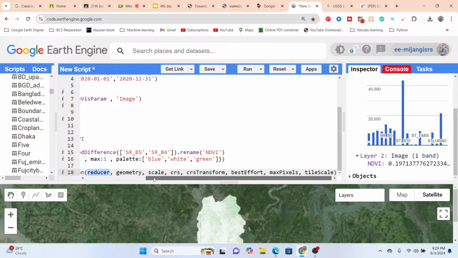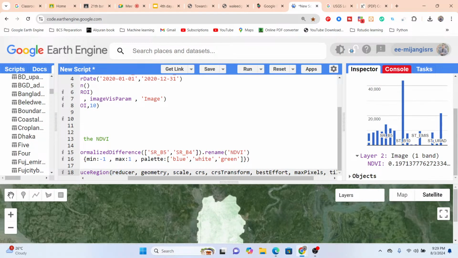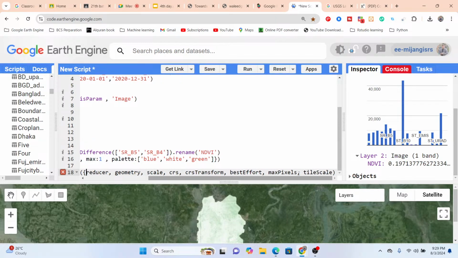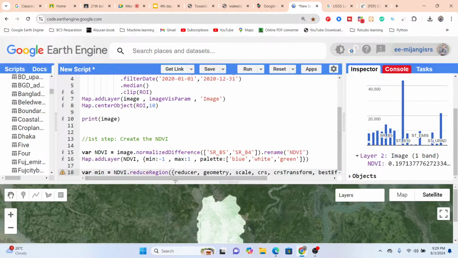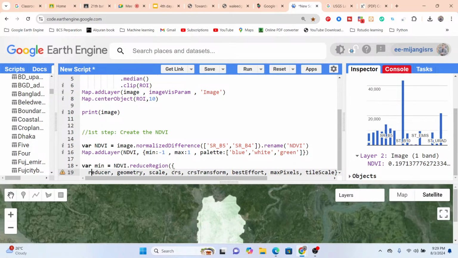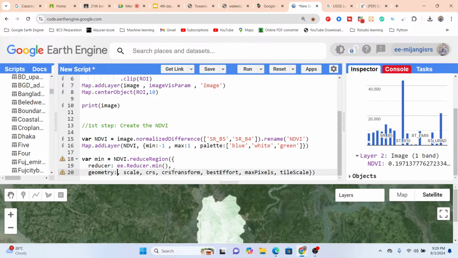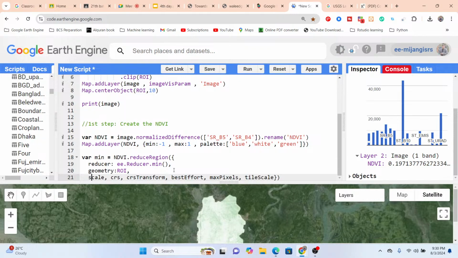So I simply make a dictionary, with a curly bracket start and a curly bracket end. And then reducer. This time I want to calculate the minimum value, so the reducer will be ee.Reducer.min. Geometry is your boundary shapefile. Scale is the resolution of your satellite images, 30 meters. The rest is not needed, so I remove that.